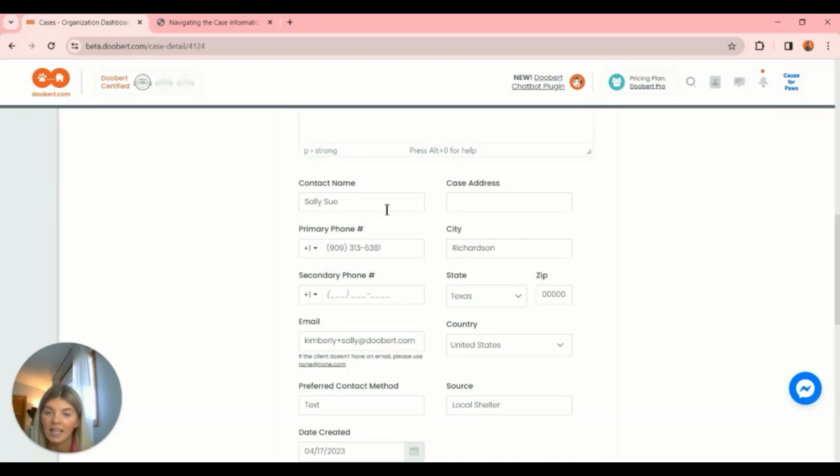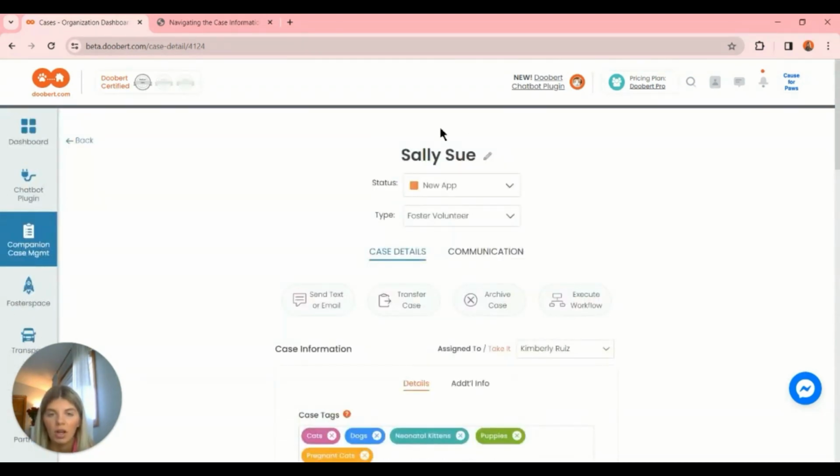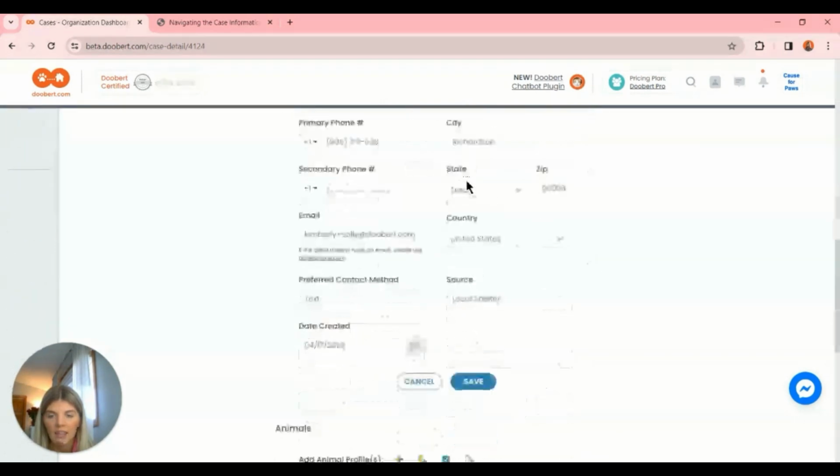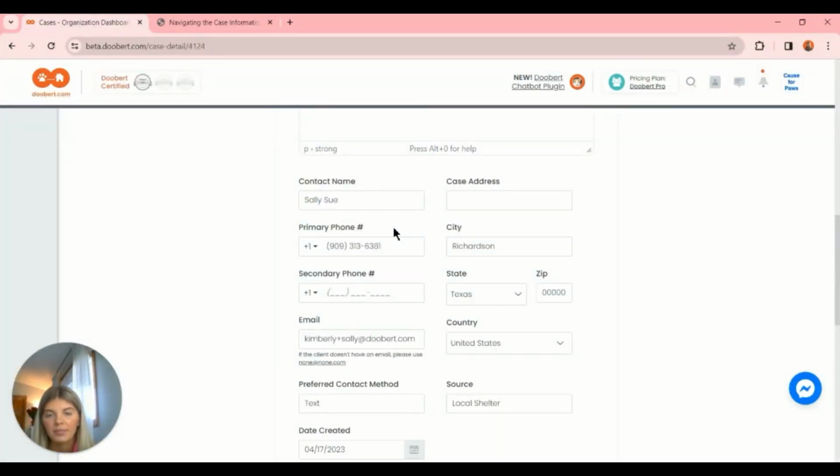So in that case, that's where your contact name is really important because then it lets you identify who the owner is versus who the pet is. But just looking at this example, Sally Sue is our case name and she's also our case contact right here. And then we have a phone number, we have a state, and then we can also enter the zip code. And if you don't have a zip code, just a quick workaround is all zeros.